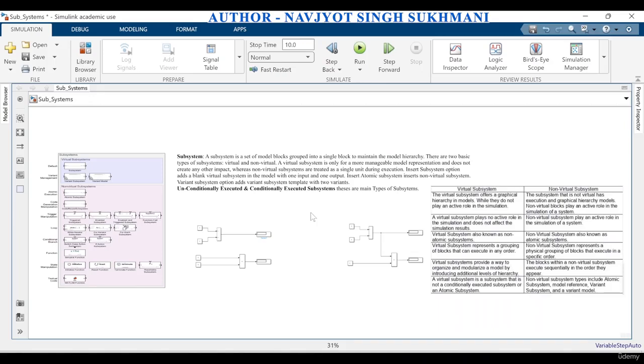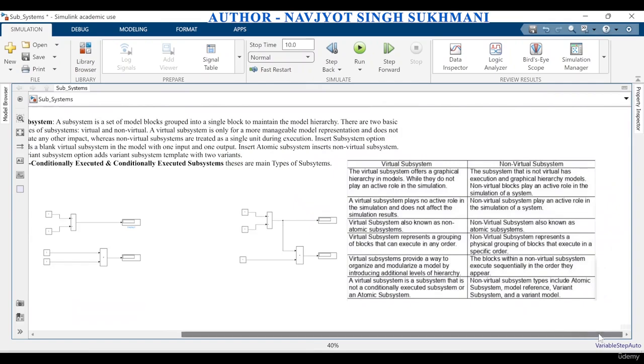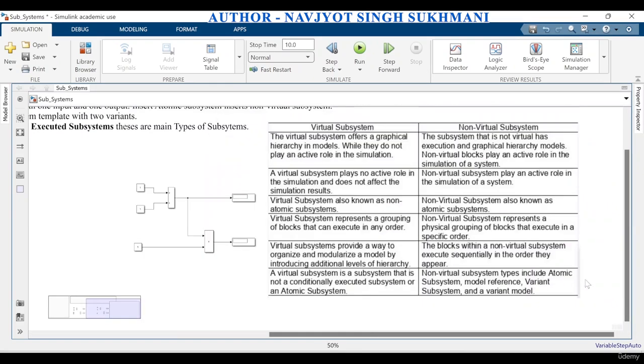Hello all, we are learning the subsystem. Just now we have finished with what is a subsystem, why we are using subsystems, and the main two types of subsystems. Now we will learn a little more about those two types of subsystem. These are the virtual and non-virtual, where non-virtual is also known as atomic and virtual is known as non-atomic subsystem.